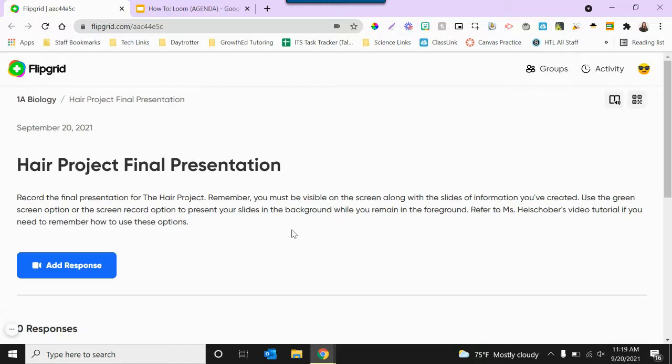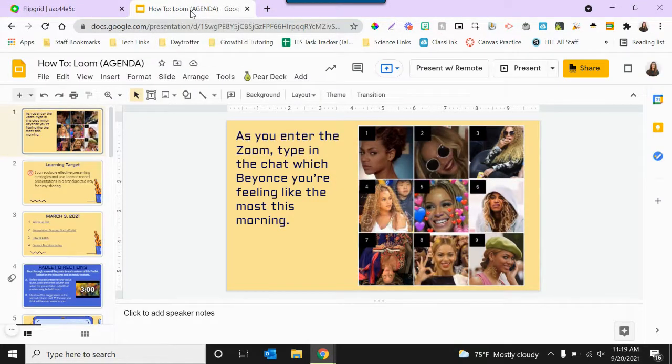So there's a couple tips to getting you set up so you can do this efficiently. And that would be by starting with a new Chrome window where you have your Flipgrid prompt opened in one tab and your slides that you want to share with the information in another tab. And so we're going to toggle over to our slides that we're going to share.